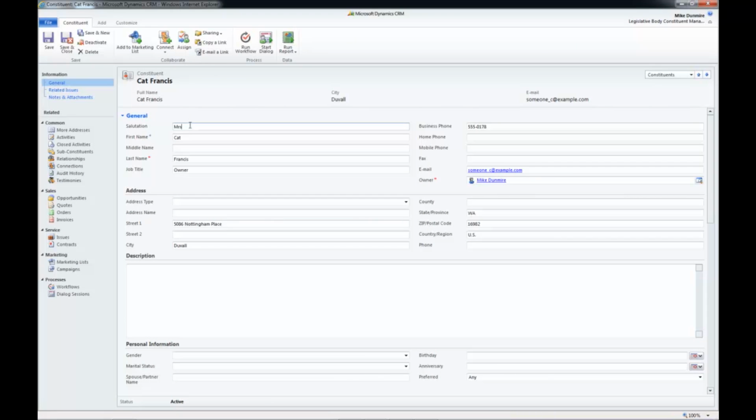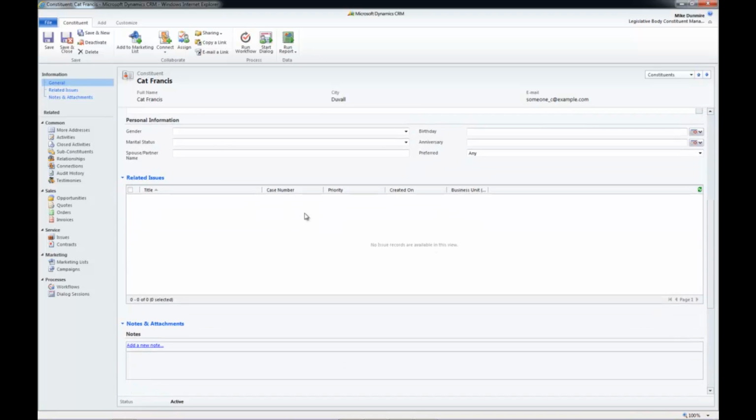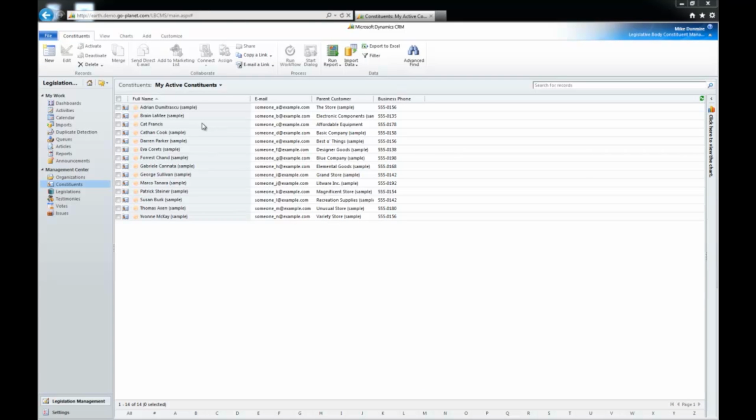On the Constituents screen, we can manage the constituents' information, such as name and job title, phones, address information, and personal information such as gender. If the constituent is associated with any existing issues, they will show up in the Related Issues tab. Next, we'll move on to legislation.